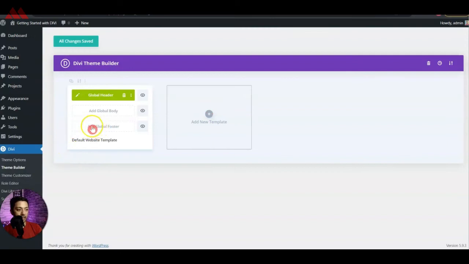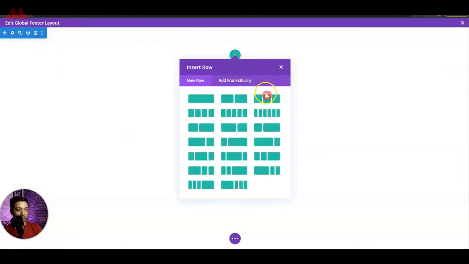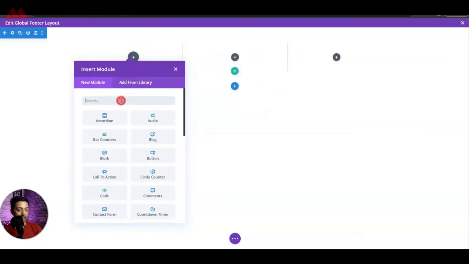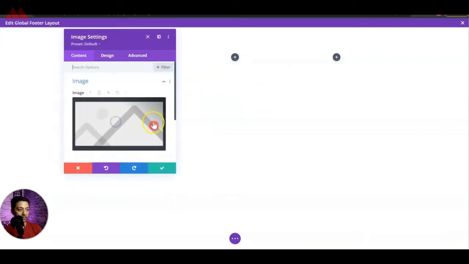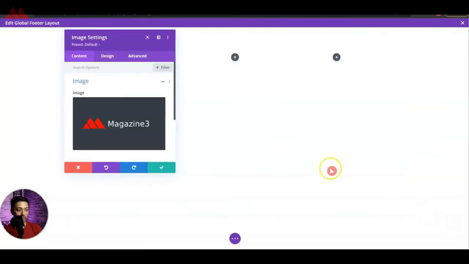And now we will add our global footer. Again, we will build global footer from scratch. And now we can add a row with 3 column layout. And for the first one, let's first add an image. Again, we will upload our logo, but this time we will add a white color image.